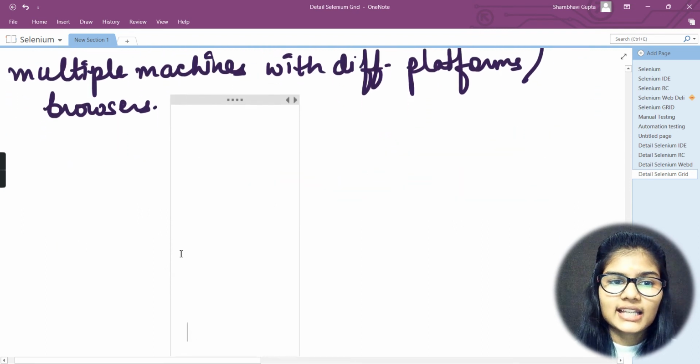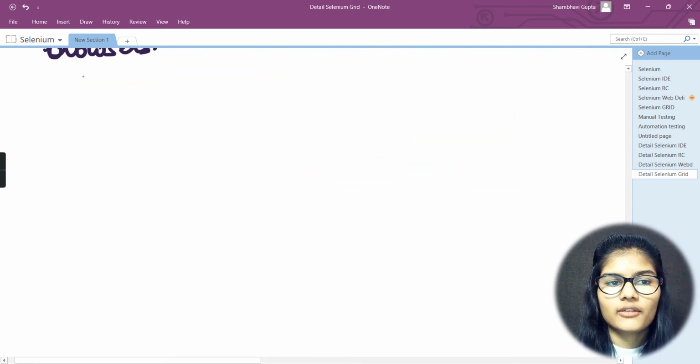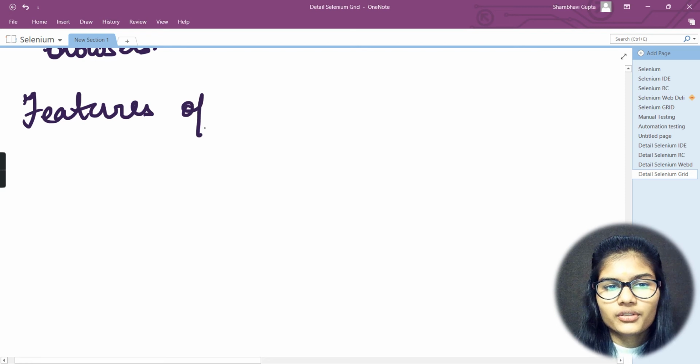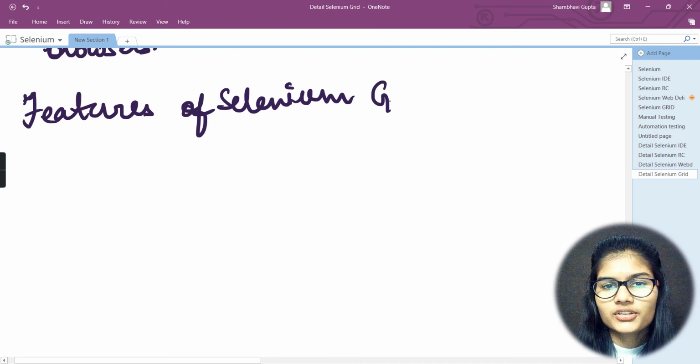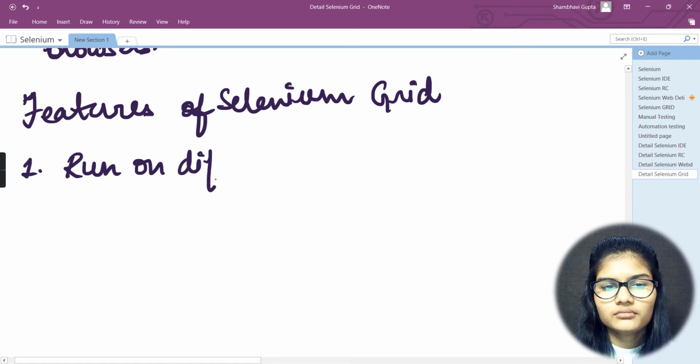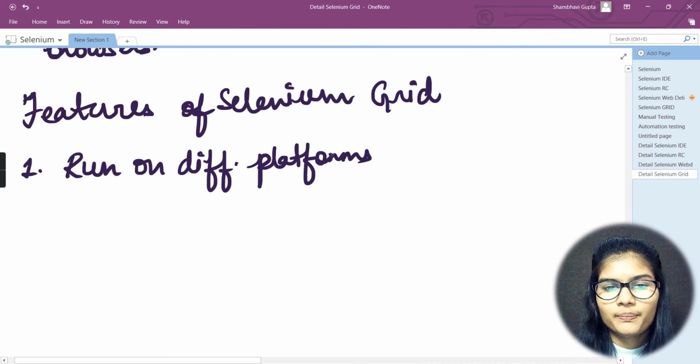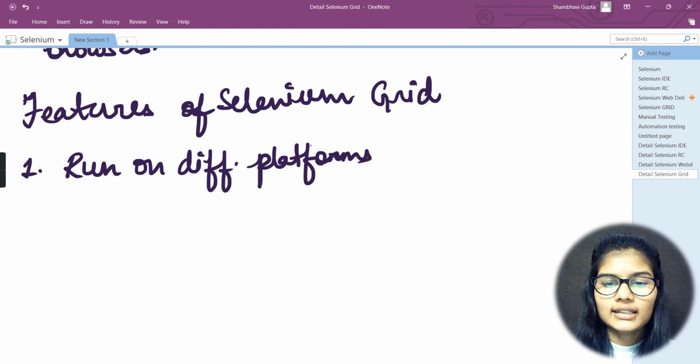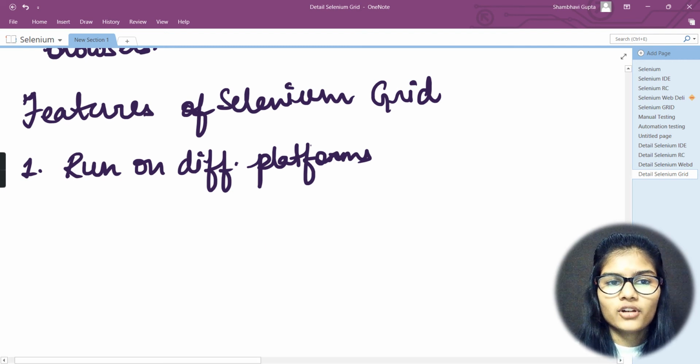Now, what are the features of the Selenium Grid? I would mention that heading right here: Features of Selenium Grid. The very first feature is that it runs on different platforms. So you could run the test cases on different platforms. It is platform independent. Let's take an example here.